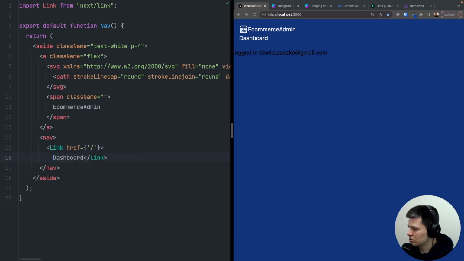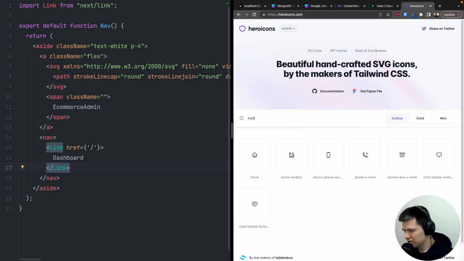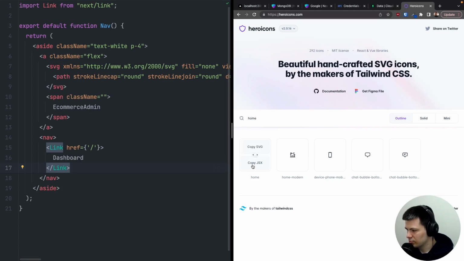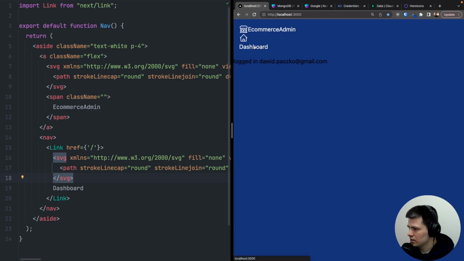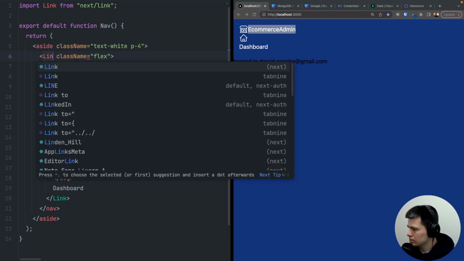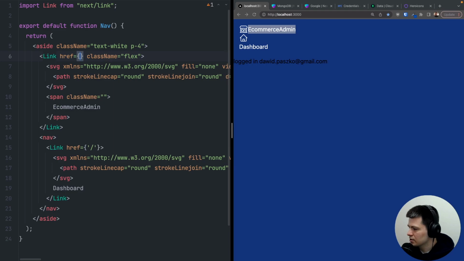We have dashboard, but I want to have an icon for each link. So let's go to icons here. Let's search for home. I think this one will work. Let's put it here. Yeah, let's see. Yeah, we have home, and maybe we should change this one to a link as well. So let's do a link, and let's do href. It's required. Href just slash, and it works.